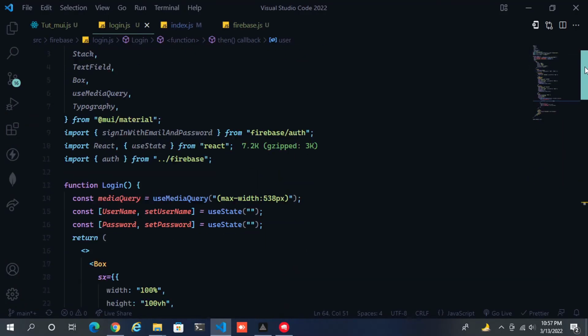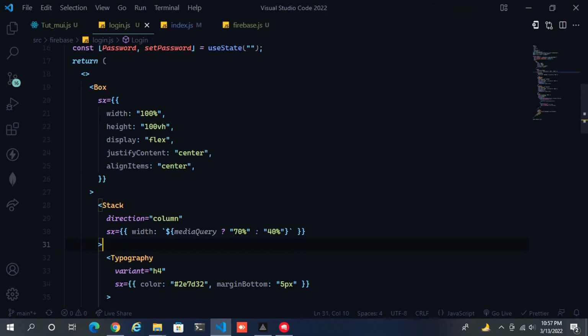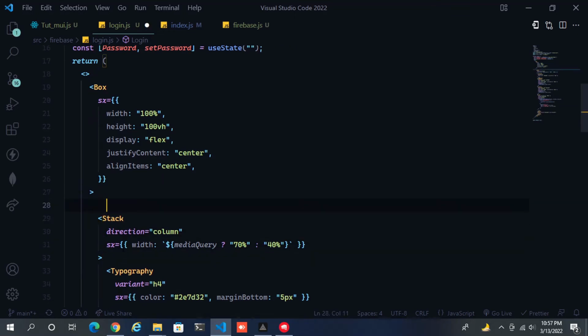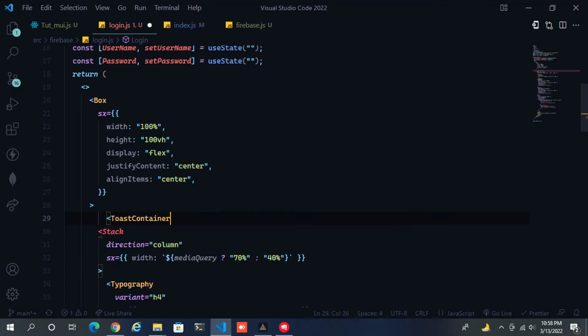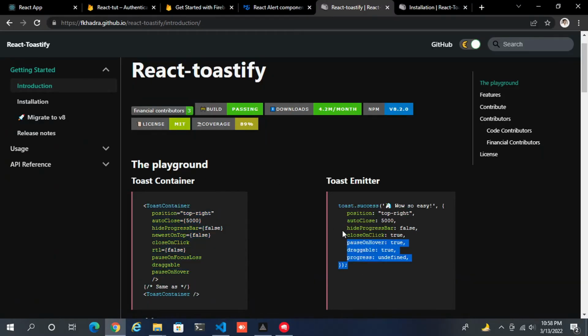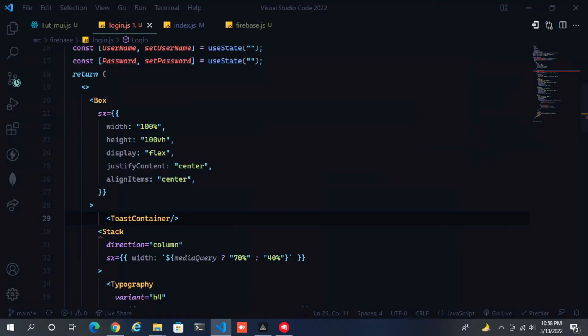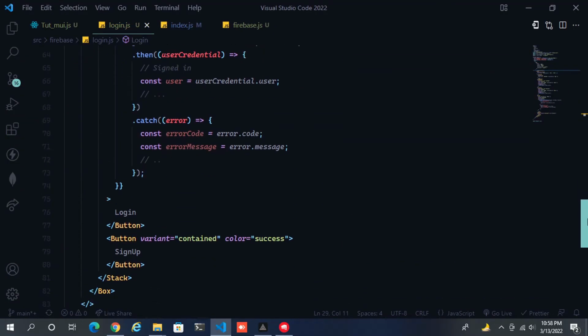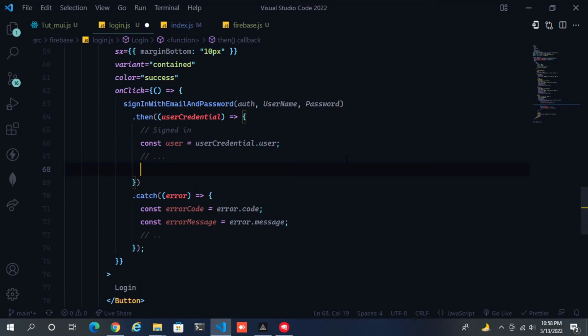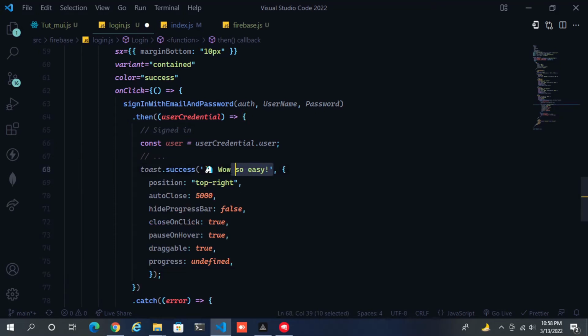and we need to paste it wherever, and we need to create a toast container wherever we want the toast to emit. So the toast container, I created a component called toast container. Now I would just use this emitter function. This is a simple JavaScript function and nothing much fancy. And instead of "wow so easy", I would just render welcome, and I would also use template literals, and I would get user.email.